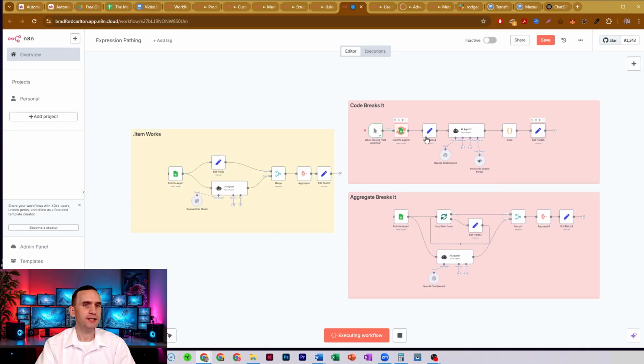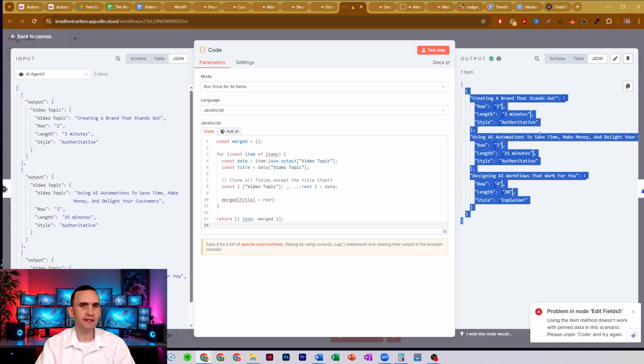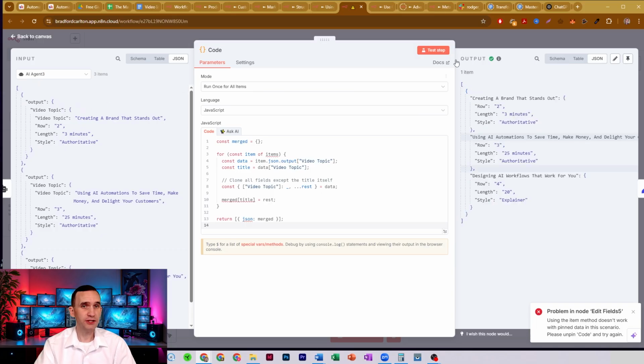So I'm pulling the information, I'm setting my fields, I'm then running it through the AI. Instead of having this kind of branching with the merge, I'm just going to run it straight through the code node. And the code node is supposed to take these items over here and create a single list of all 3 items. So here's my single list of all 3 items that came from my spreadsheet.